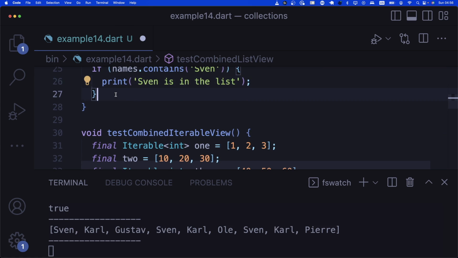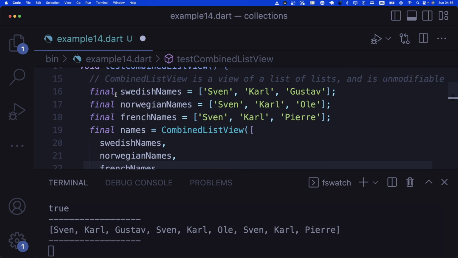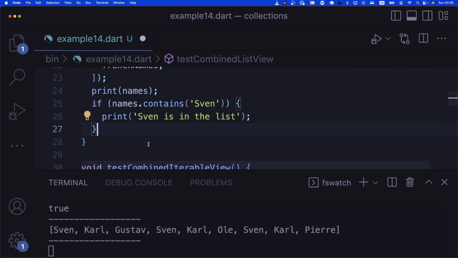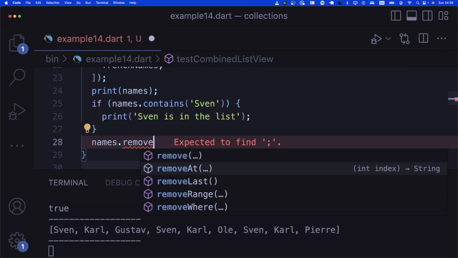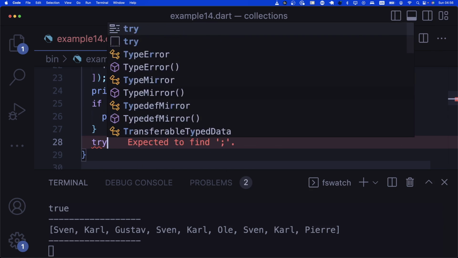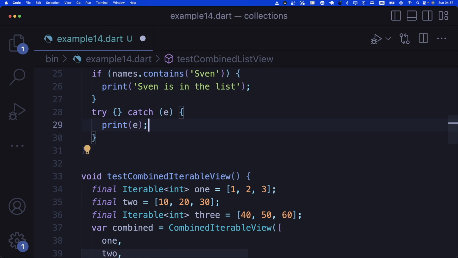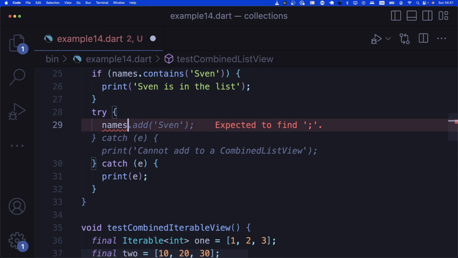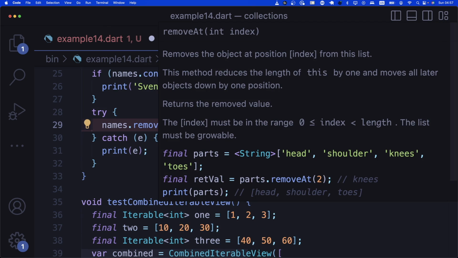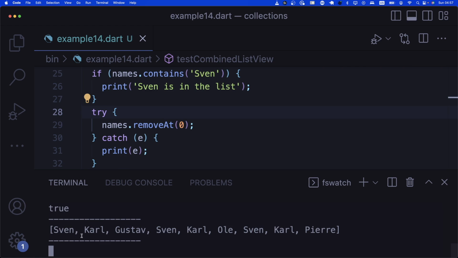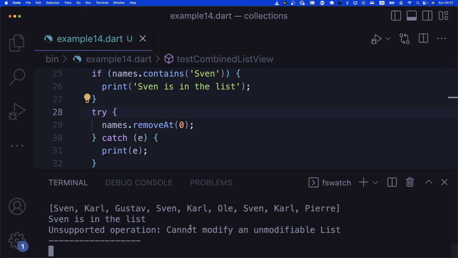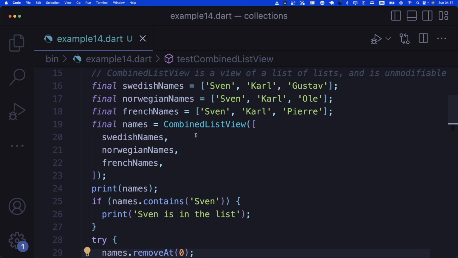However, since this is a normal list now, but it is not modifiable, so it's unmodifiable, you cannot add stuff to it. All right, so you can't go ahead and say names.removeAt or add. These things are going to crash your application. So we say try, and catch e, and we print the exception in here. And inside try, we'll say names.removeAt, and try to remove the first element. You can see now we get an exception printed to the console saying unsupported operation. So basically think of this as a combination of multiple lists that are flattened, but they're unmodifiable.